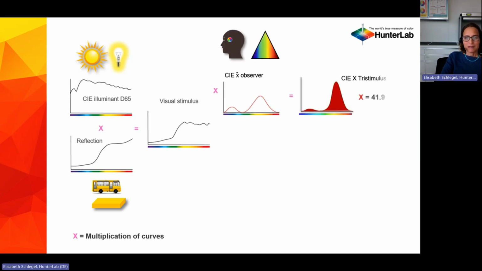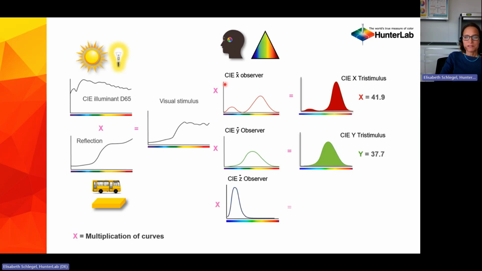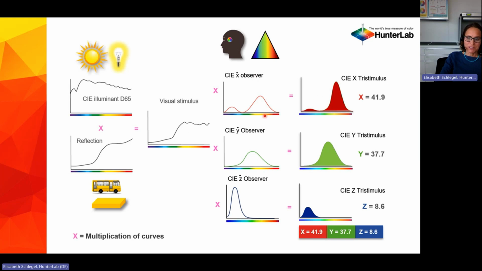Then again, one is multiplying this visual stimulus with the CIE observer functions. So it's three multiplications. I multiply this curve with that curve and get another curve. I multiply this curve with the green curve and get another curve. And I multiply the visual stimulus with the blue curve and get that curve. And you see it's very low here, because the observer function is low here, for example.